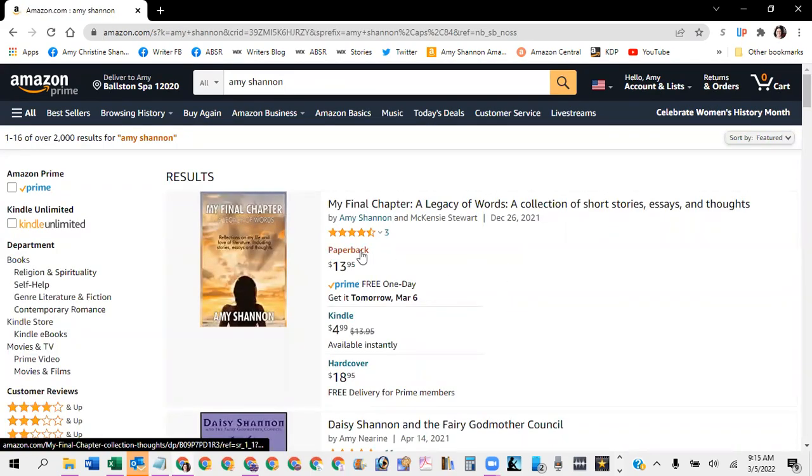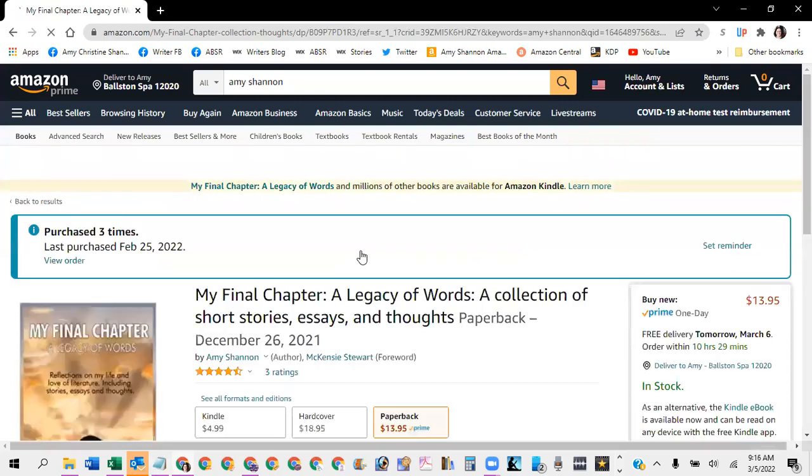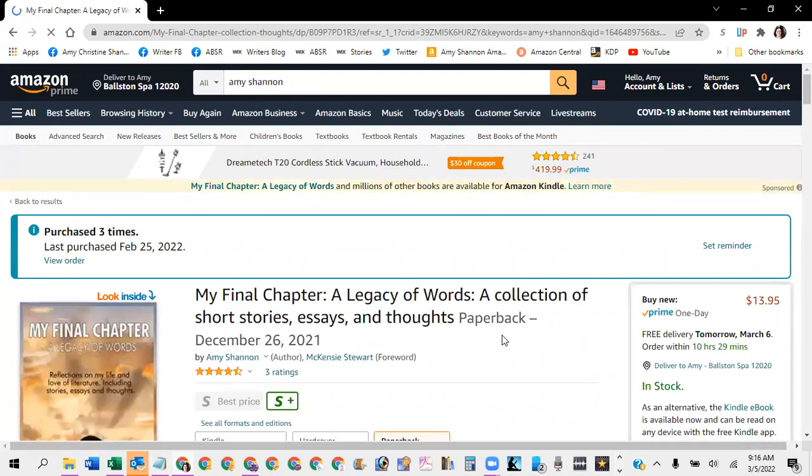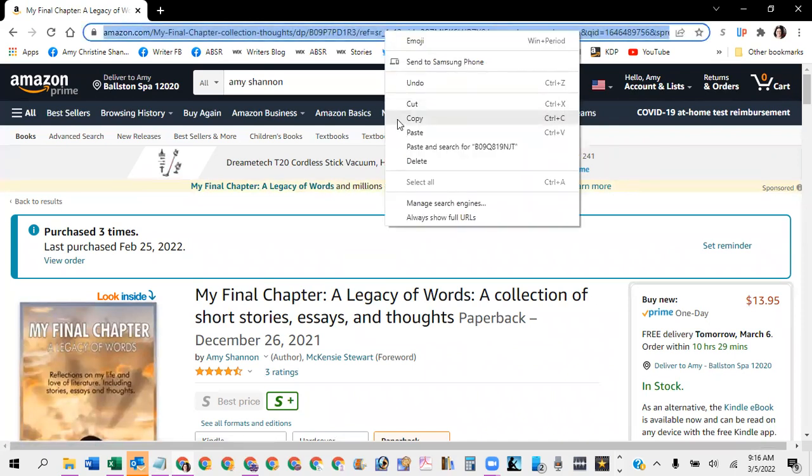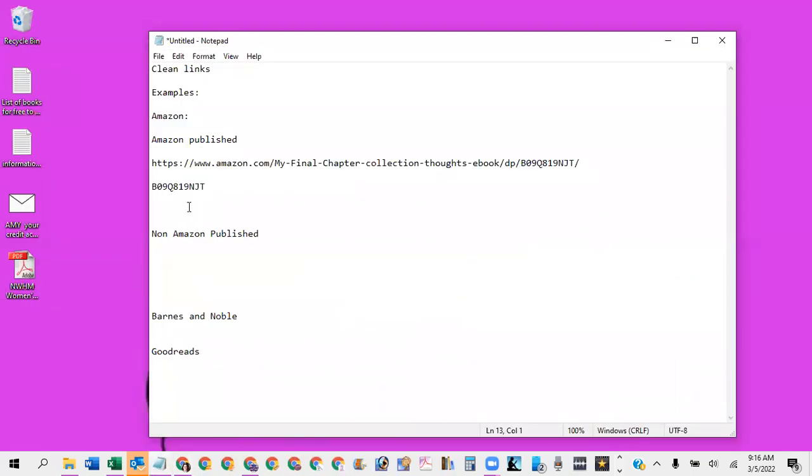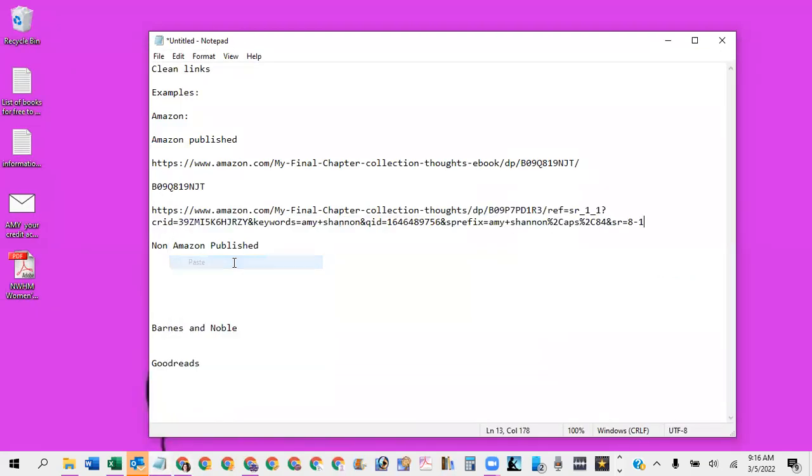And then I'm going to go to the paperback book of the same version of the book that we were just looking at. And we have this whole huge link here. So I'm going to copy this link, and then I'm going to paste it back into here. And the first thing I'm going to look for is the final backslash. And then I see the reference.